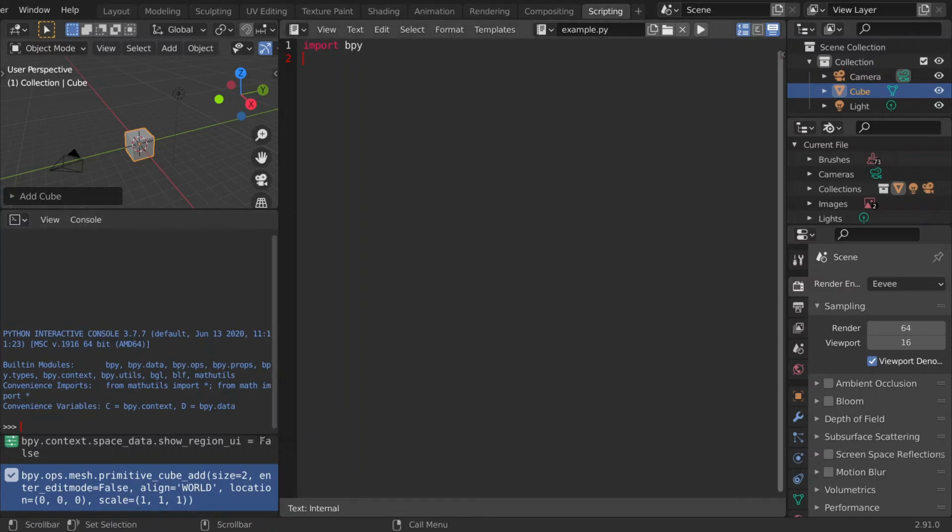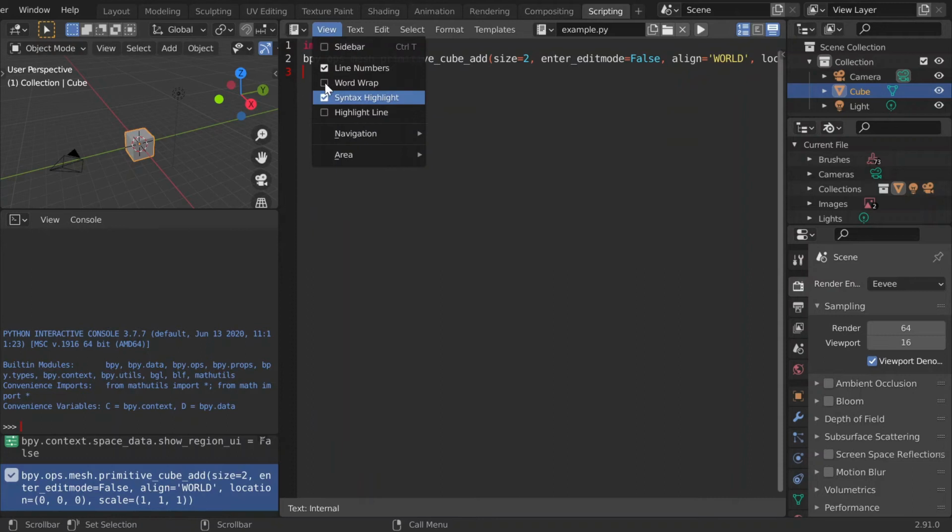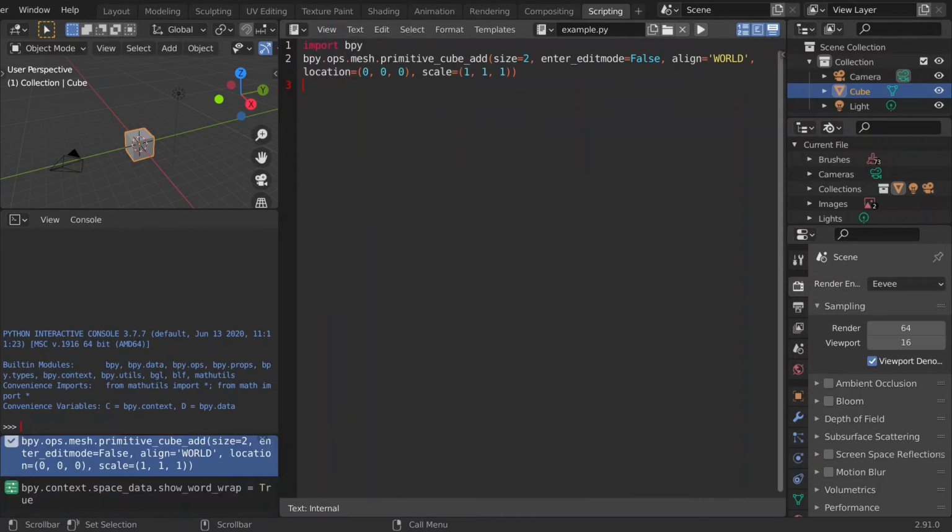Copy the code and paste it in the text editor space. View, then word wrap to see the code properly. We just need the location and scale information here, so delete the rest of it.